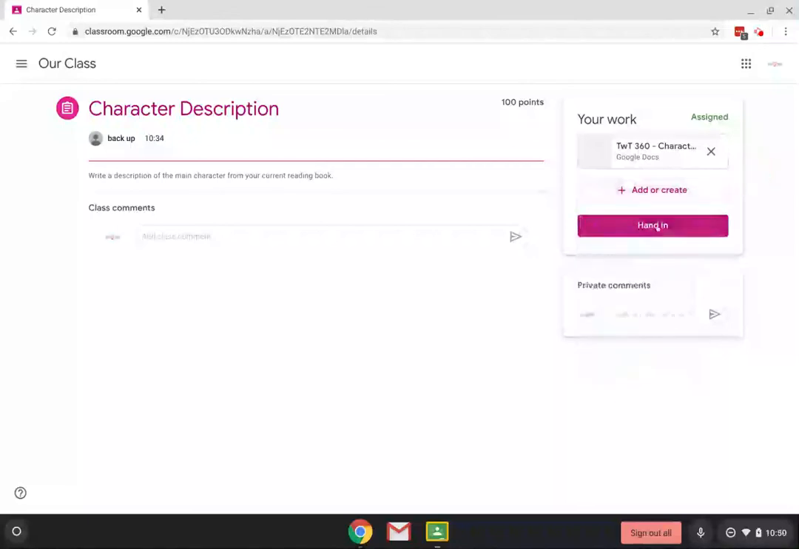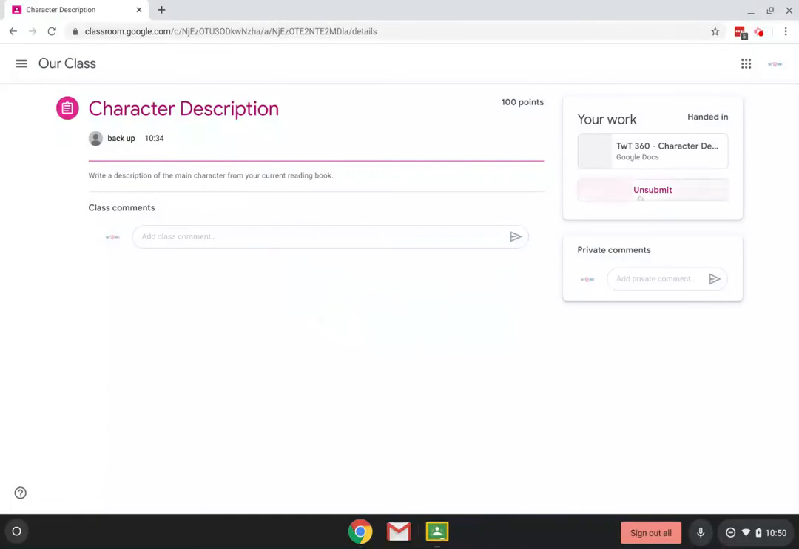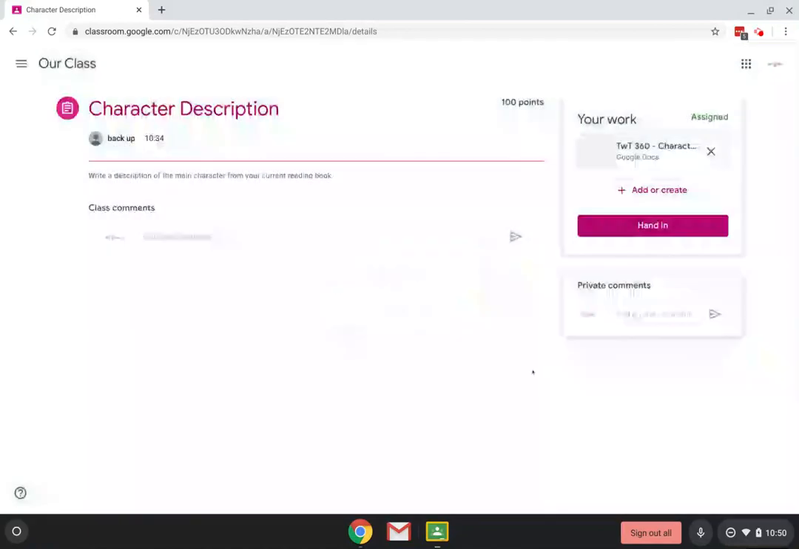The last button is hand in. Be careful with that button, because if it's clicked and you hand in the work, that's effectively telling the teacher that you're finished with this task. And it means that you aren't now able to edit it anymore or change what you've done. Don't worry if you do it by mistake. All you have to do is unsubmit the task. That brings it back under the student control and they can edit the work again.